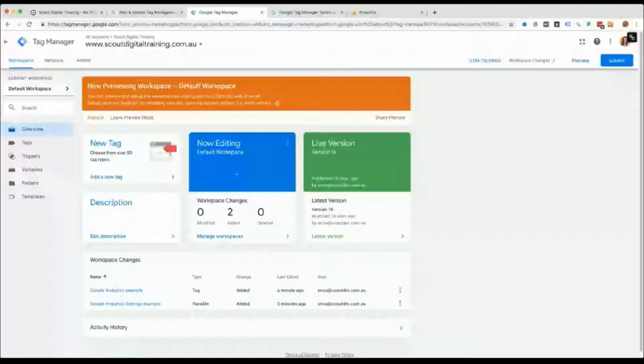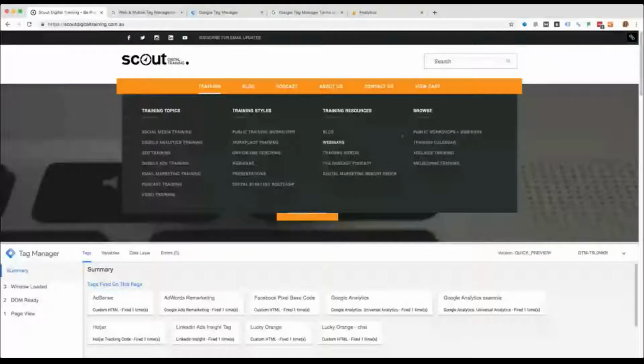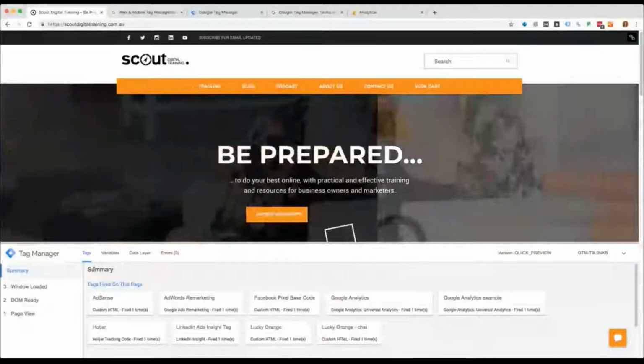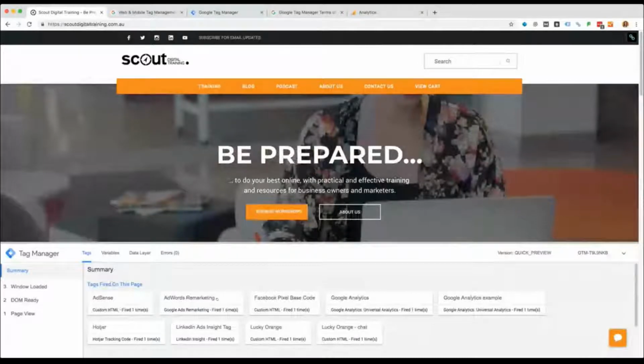What this allows you to do once you've enabled it is go back to your website or open your website. You might need to refresh it if you already have it open. It's going to bring up this little drawer at the bottom, which is your Tag Manager preview drawer, and it shows you all of the tags that have been fired on this page. You can browse your entire website and see which ones have been fired.